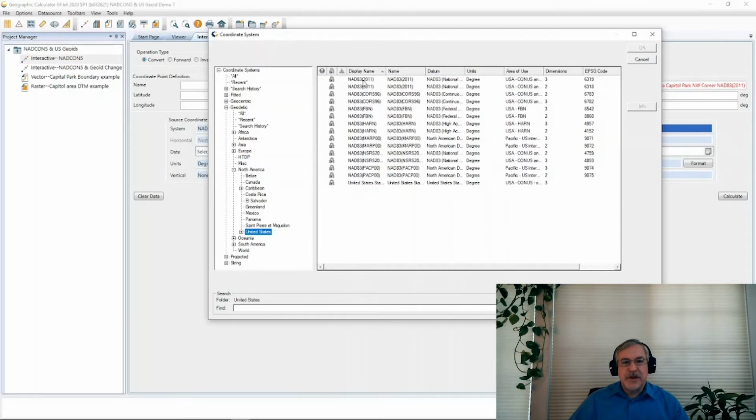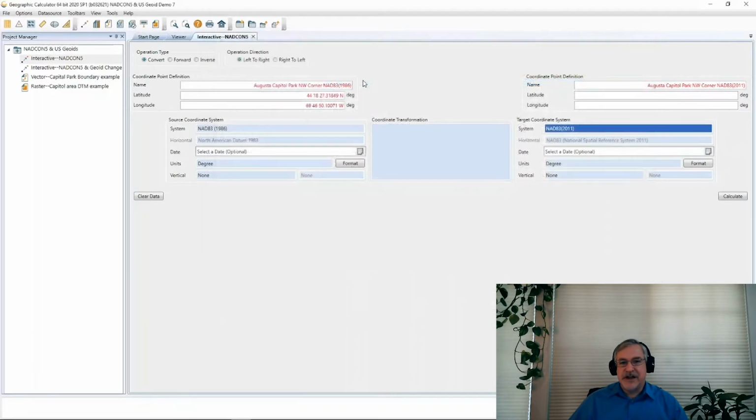Note that the CRS boxes each contain a date field for time-dependent transformations. We recently changed these from defaulting to today's date to being unset to require the user to think about what dates, if any, are appropriate for a particular transformation. NADCON5 is not time-dependent, so we can leave these unset. We will leave the vertical set to none to focus on NADCON5.